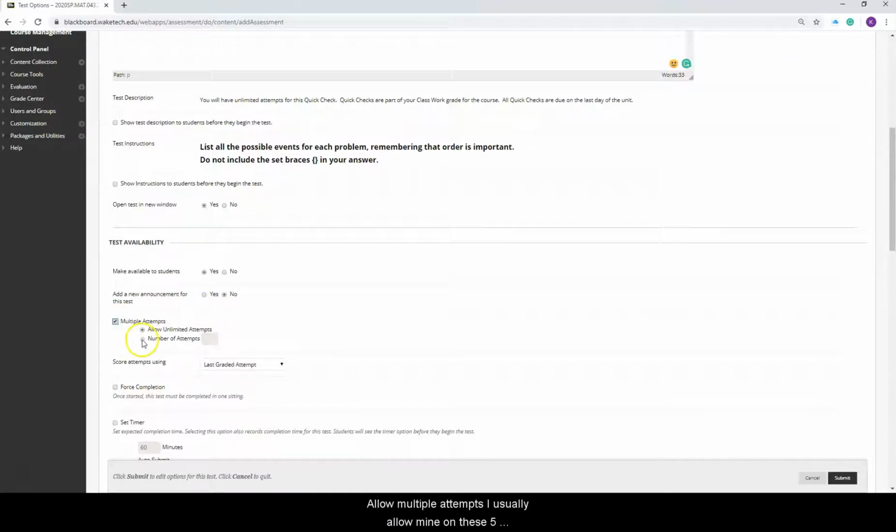Allow multiple attempts. I usually allow mine on these 5, so I'm going to go ahead and set that to 5. I would recommend that you give them at least 2 attempts since this is going to be new for many of them in this virtual setup that we're going to be doing.